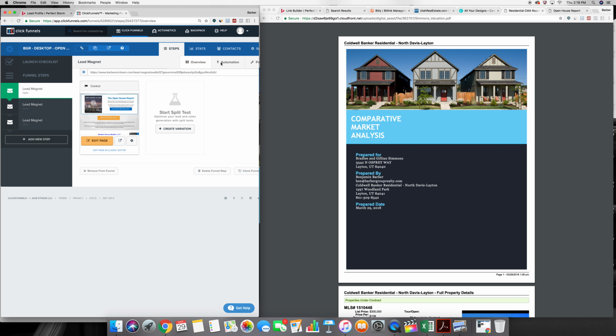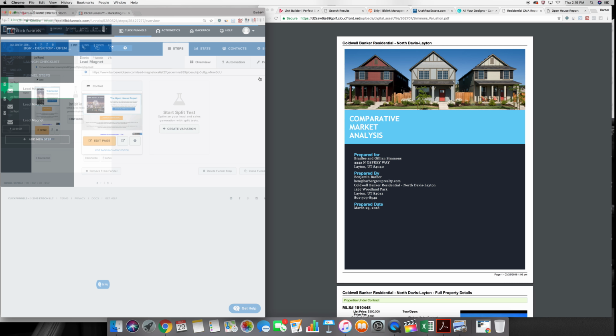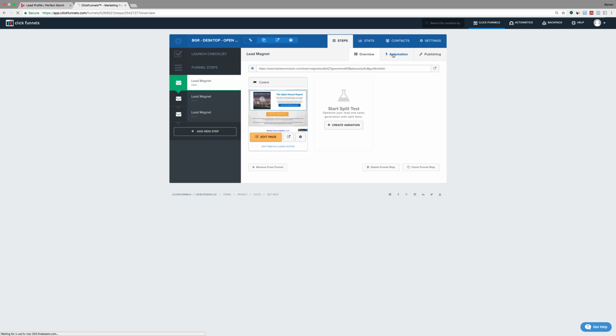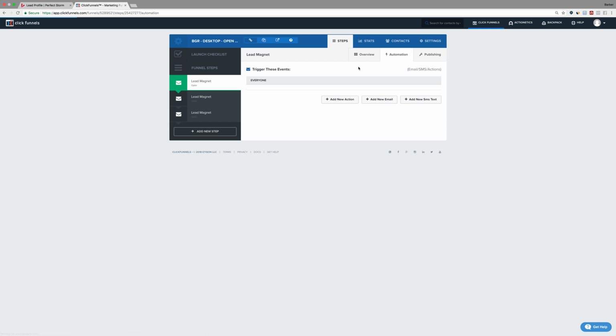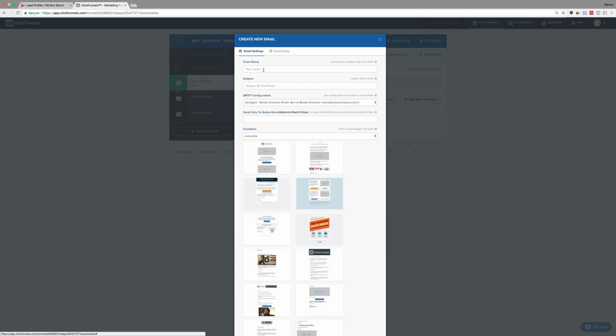Now on the automation, I'm going to set it up just like I would a drip campaign in Perfect Storm. I'm just going to say what I want it to do and when I want it to do it, okay? So I'm just going to go to my automation. So what this is saying is, everyone. It's saying, what action do you want to take for anyone that has actually put their email address in here and opted in? So I'm going to say, all right, I just want to send this new email.